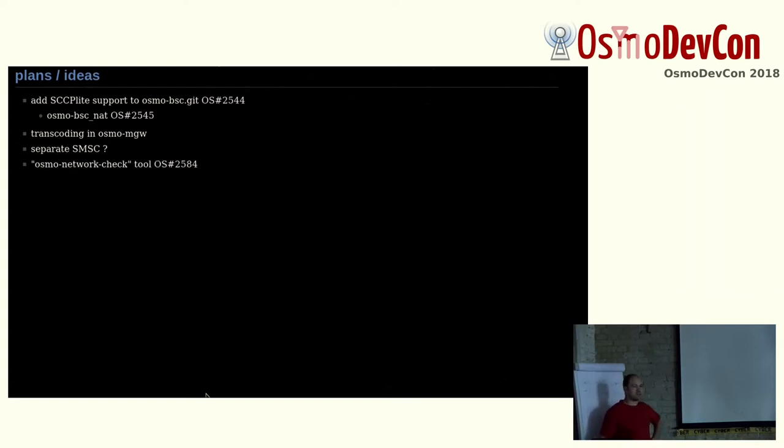Right, another nice idea was the Osmo network check tool. Given the complexity of the network now, have some program that is able to find out which components are working and which aren't, telling you where communication stops if something is wrong, or maybe even help you configure. That so far is still just an empty idea, no concrete code yet. It's just an issue number there.